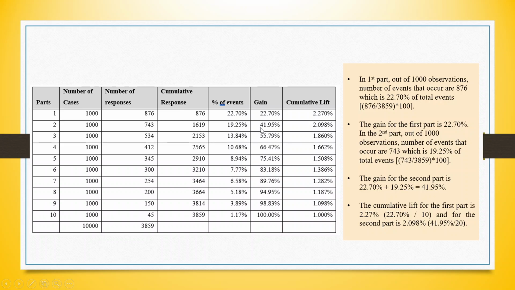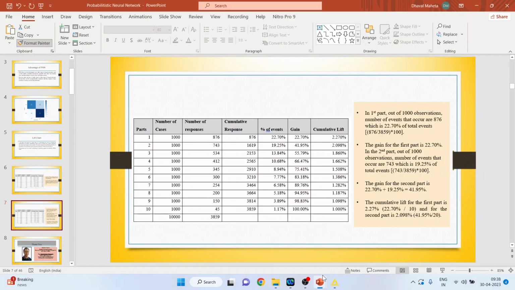How? Let's try to understand. 10% for the first part and second 10% for the second part, and therefore 10, 20. 41.95 divided by 20, so the lift is 2.098. And for the first one, it is 2.270. So if the lift is more than 1, it means that the model is working better than just a random guess. Now, how can we generate this in KNIME?